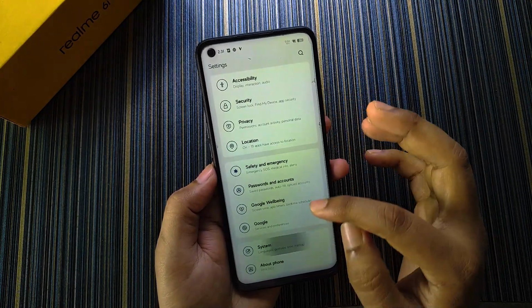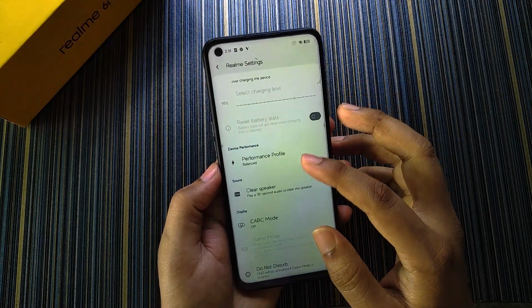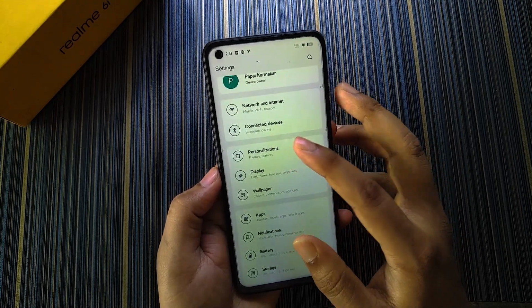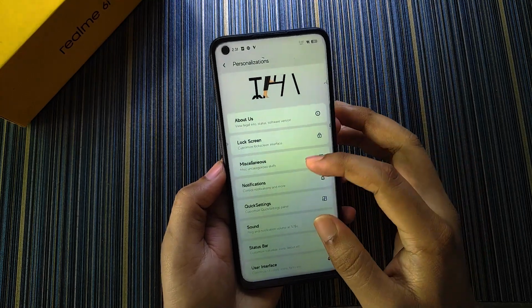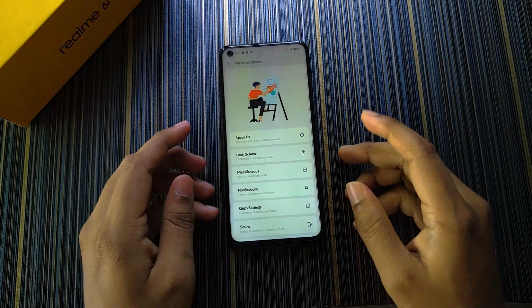Even if we go to system and Realme settings, we get performance profile, CABC mode, etc. And in the customization section I found an option to optimize the gaming, but currently I cannot find it. So these are the pros and cons that we get in this ROM.